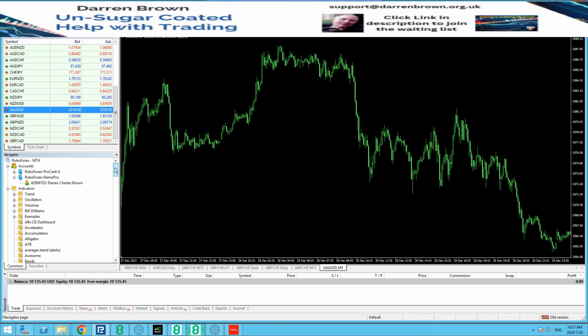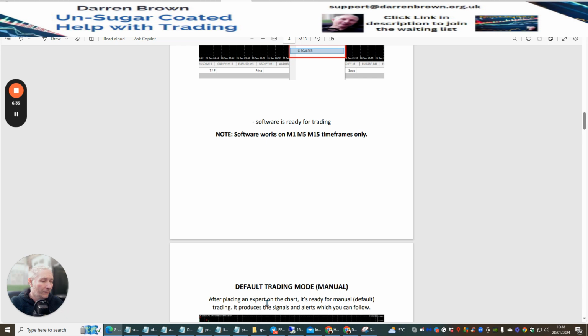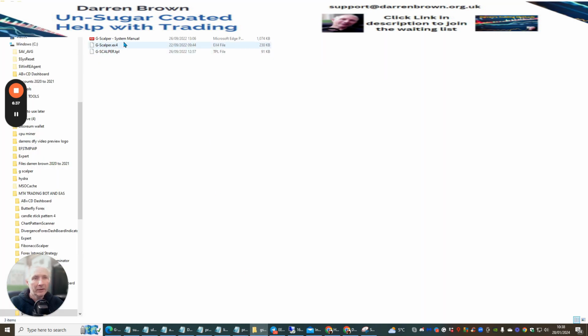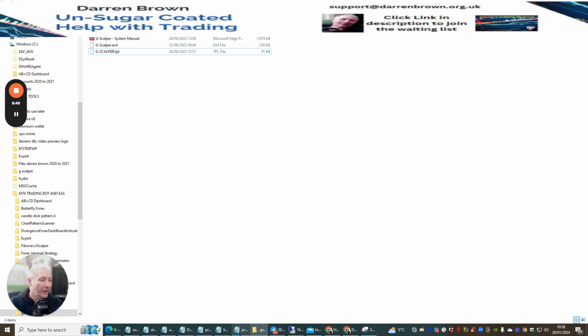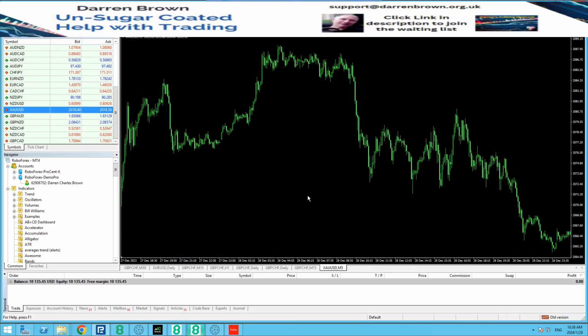So the first thing that you're going to do is copy the template across. Now, the way to do this is very, very simple. What we need to do is go back to here, which is the WinRAR, or the zipped folder, and you want to copy the TPL, which stands for template. You want to copy this, and then you want to go back to your trading platform. Make sure it's MT4.